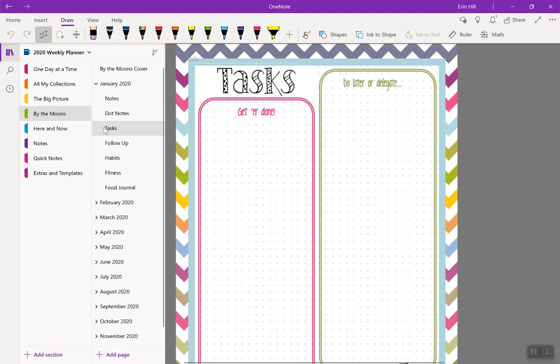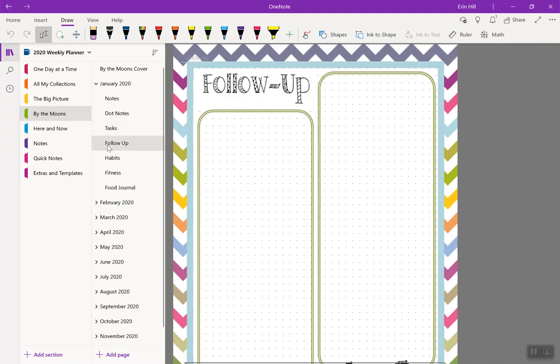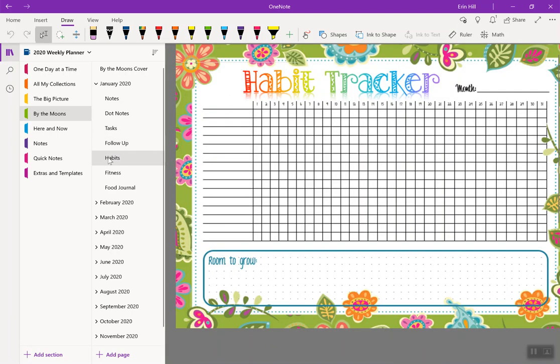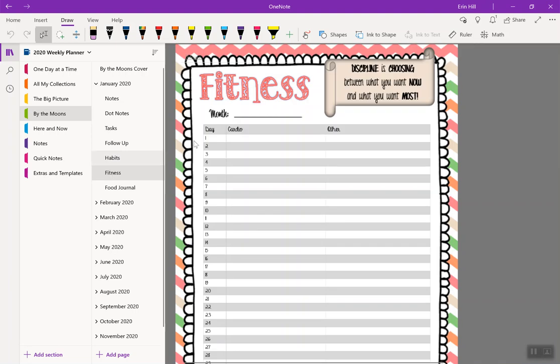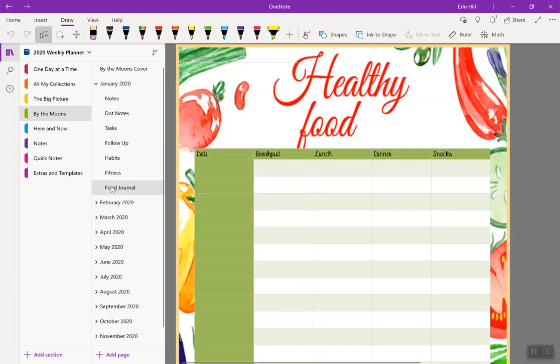There is a page for tasks and for things that I know that I need to circle back to and follow up on. There is a habit tracker that can just be filled in each month. There is a fitness tracker and also a food journal. I like to at least try to keep up with what I'm putting in my body each day. I'm not always great about doing it, but that is what the food journal is for.